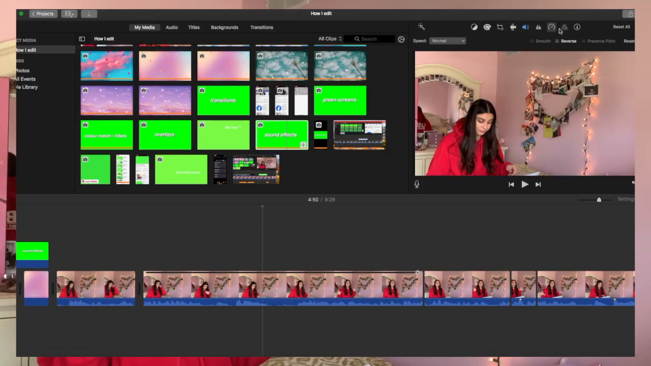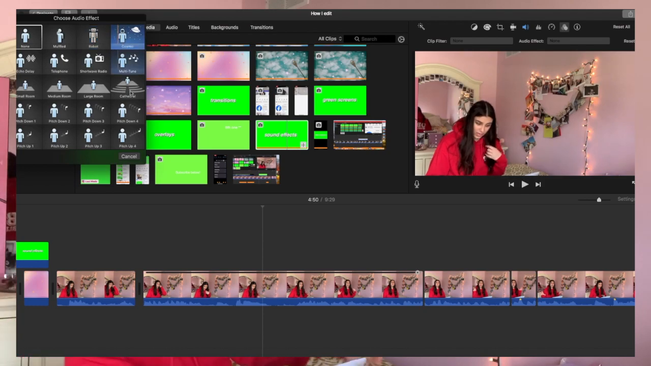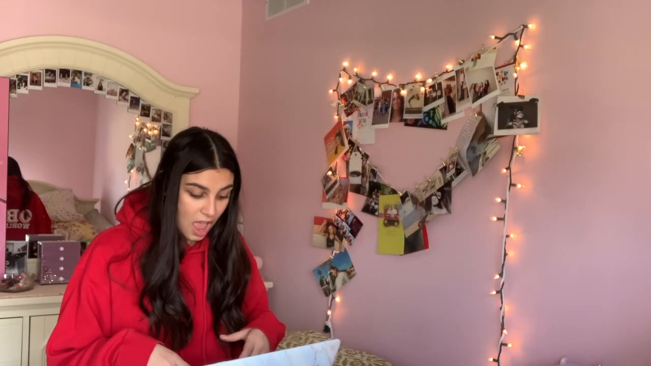On iMovie, you can change your video to have some kind of effect on top of it, whether it be a muffled tone, which I use, or telephone, or if you want to sound like a robot, iMovie actually has those in there.